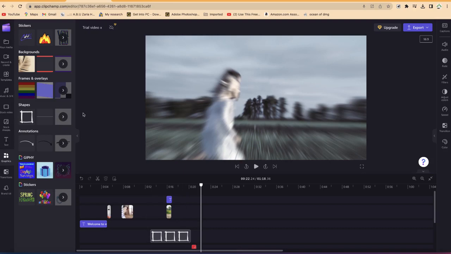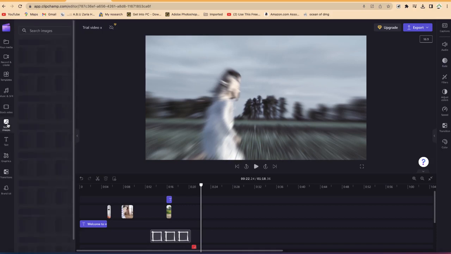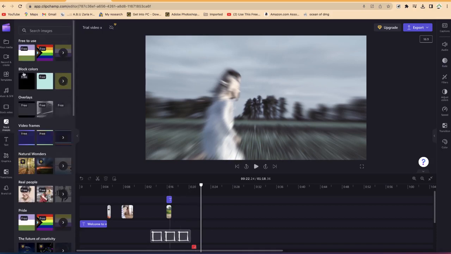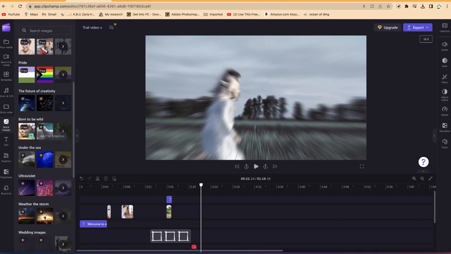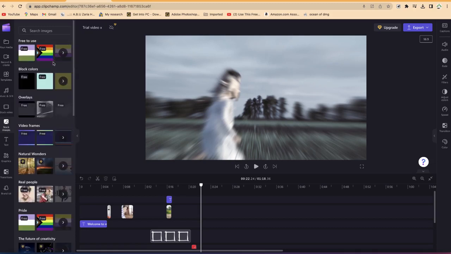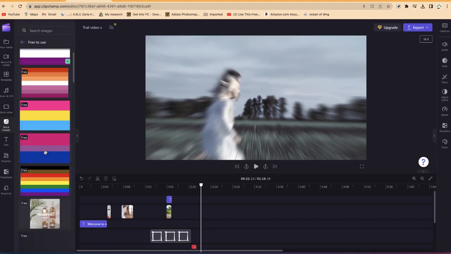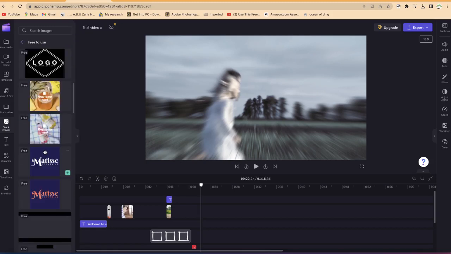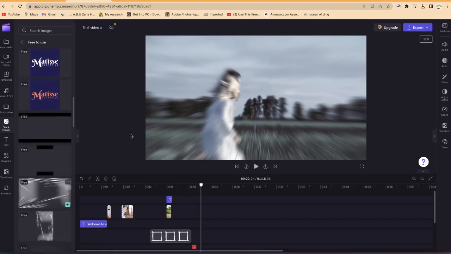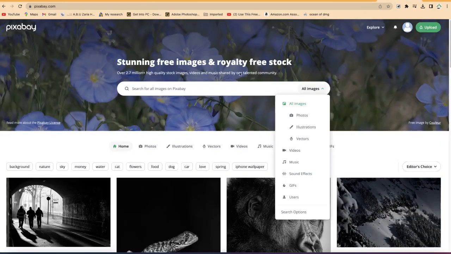And then stock images. Okay, you can come to the stock images. If you want to add from Clipchamp directly, you can see from stock images you have different kinds of stock, block colors, overlays. You can see natural wonders. So depending on what you are targeting, but what you should pay attention to is you can see more of the free ones from here. You can see the different images, but I must confess you don't have many images here. If you want to get more images, you can come to pixabay.com. Also you can see images.